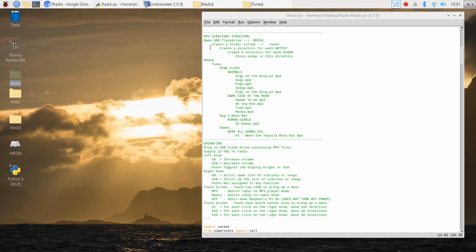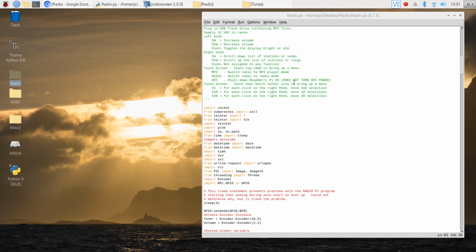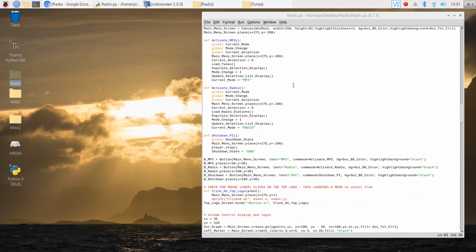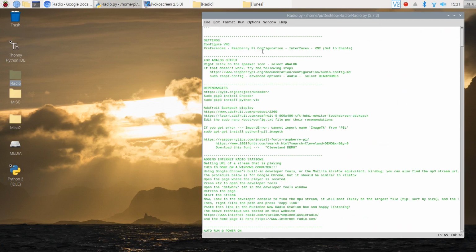So that's how you would create your MP3 directory structure. Very, very simple. So that should wrap up this particular section on the software. I know it was a very lengthy discussion. I'm hoping you found it beneficial and not confusing. Some of the stuff gets a little bit hard to explain.